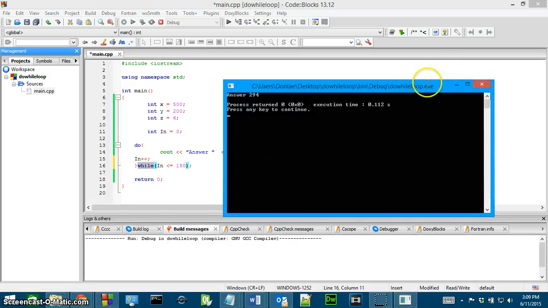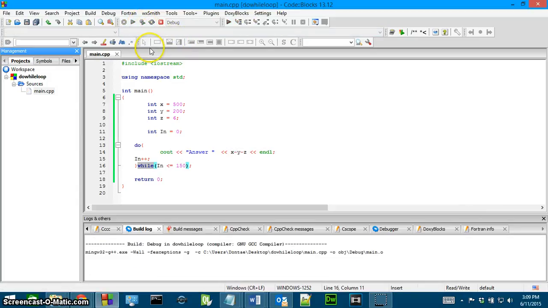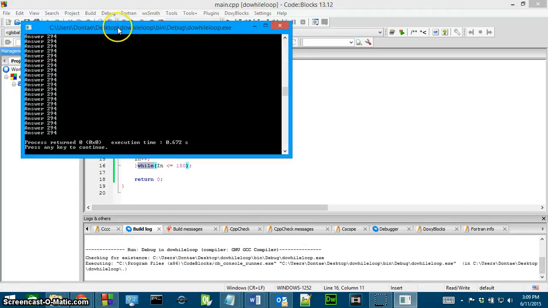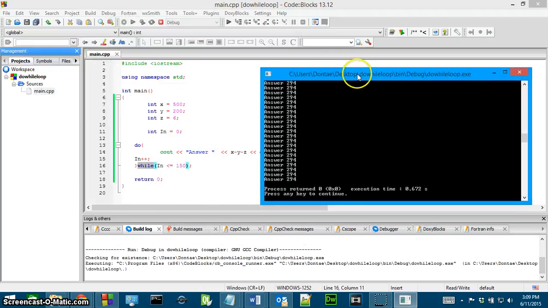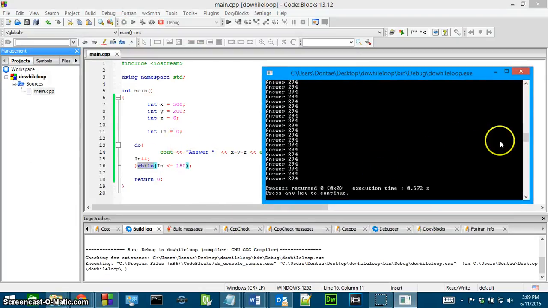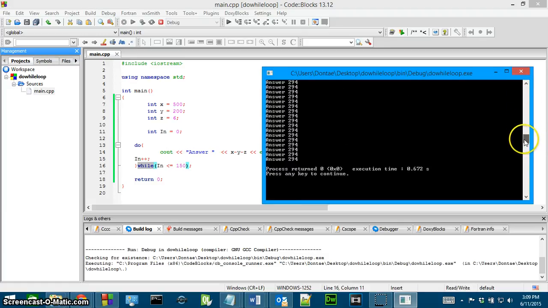So I'm just going to close this out and build and run it again, and we should get the perfect program, which should be 151 outputs because 0 is an object. So as you can see, it ran, we got our 151 answers, and there was nothing wrong with our code.